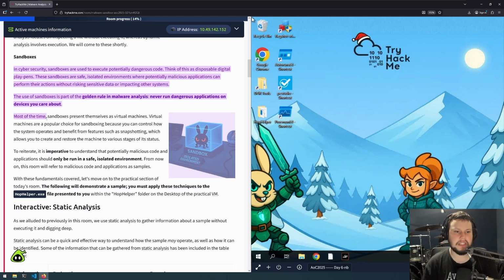Most of the time, sandboxes present themselves as virtual machines. Virtual machines are a popular choice for sandboxing because you can control how the system operates and benefit from features such as snapshotting, which allows you to create and restore the machine to various stages of its status. To reiterate, it is imperative to understand that potentially malicious code and applications should only be run in a safe, isolated environment. From now on, this room will refer to the malicious code and applications as samples.